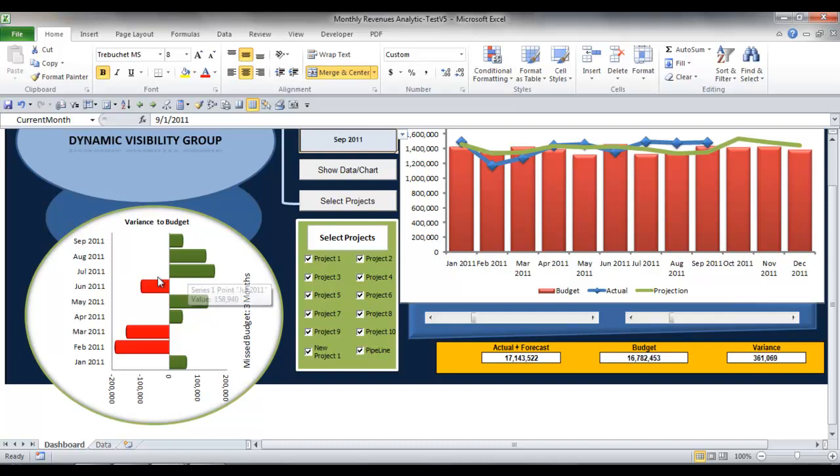Another neat thing that's going on here is this chart that shows us which months we met the budget and which months we did not meet the budget. And of course, it's represented by green and red bars. So of course, red represents the months we missed it, and by how much, and green is the months we met the budget.